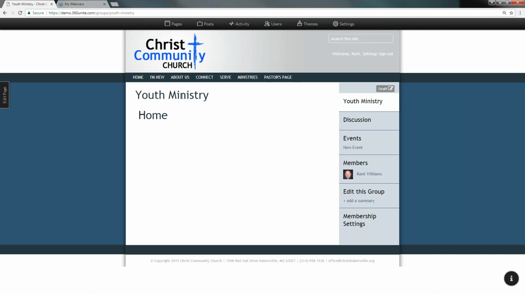Now, as we're in the youth ministry link, it takes us to our youth ministry group now that we've created. Notice to the right here, we'll see that there are different options that are already built in. These are different pages that are built in. So we have something called discussion, events, members, this edit this group option, which is available for your administrators of the group, and membership settings.